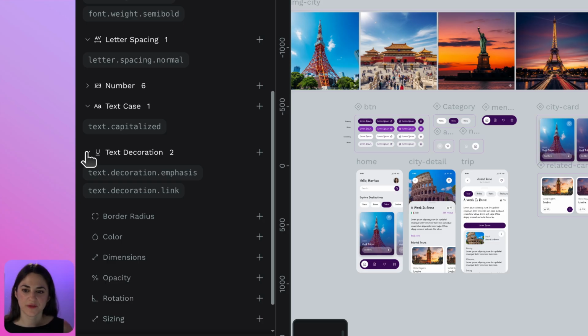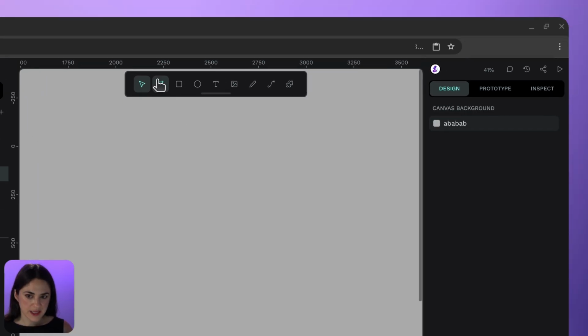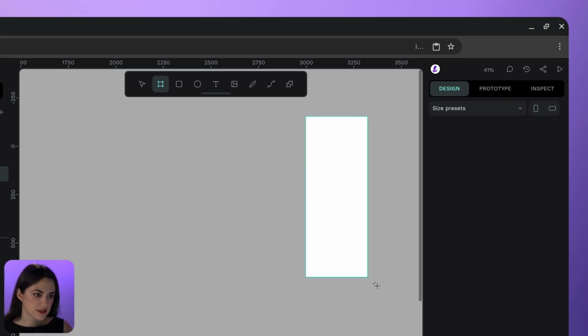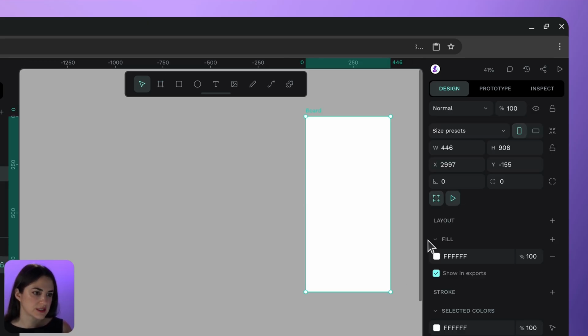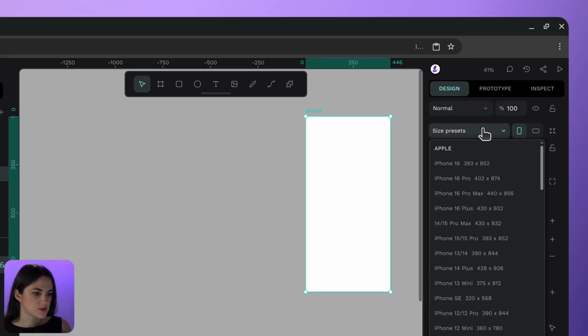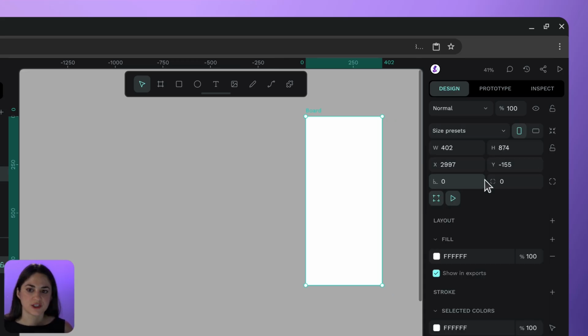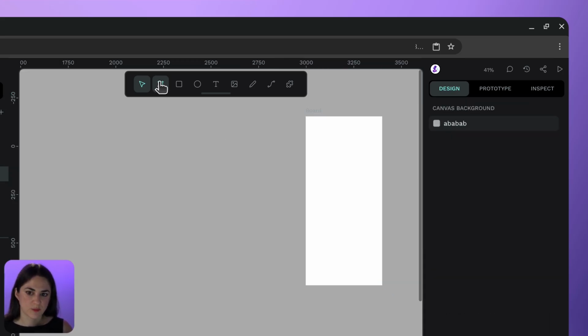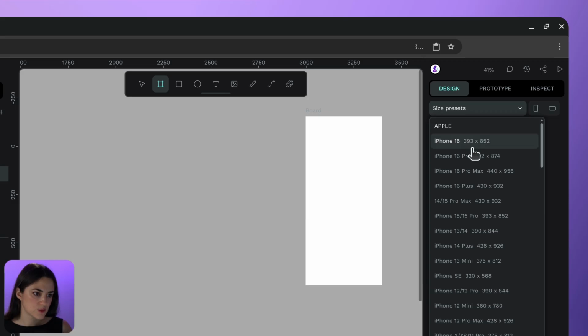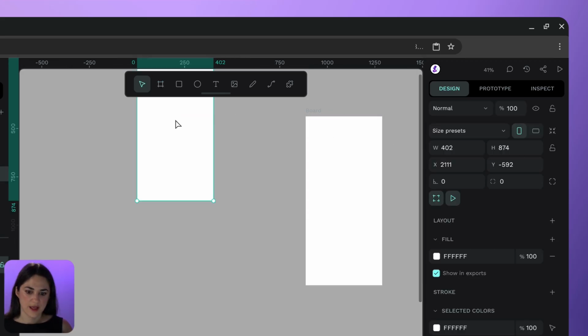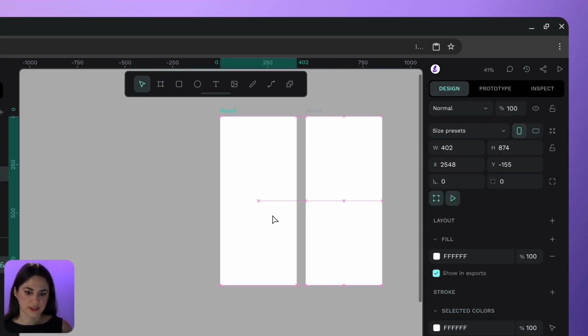Now it's the turn for the quality of life features. Up until now, by selecting the board tool, you could create any shape and then go to the size presets in the design tab in order to select the specific one you wanted. But now you can just, by selecting the board tool, select the size you want your new board to be and then click on the viewport for it to be created.